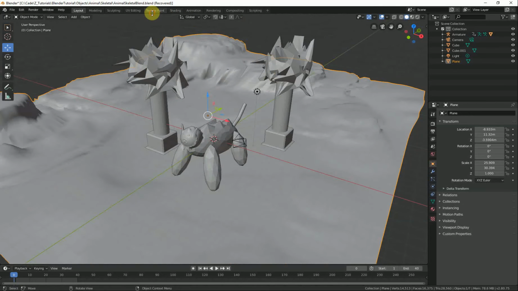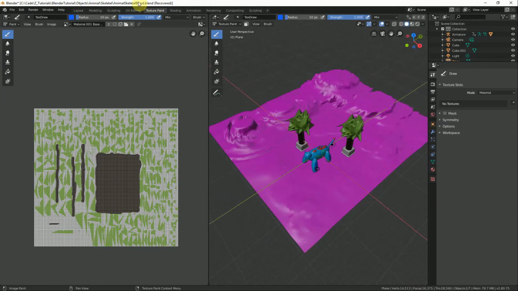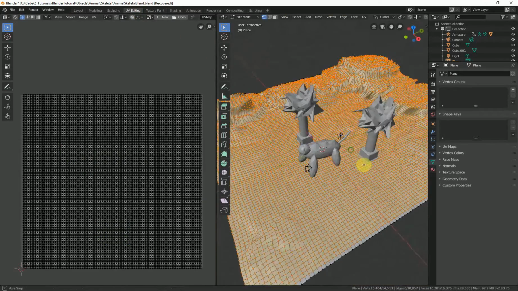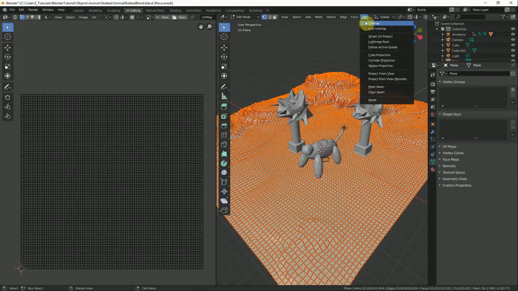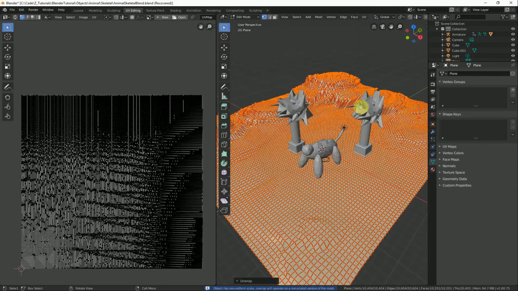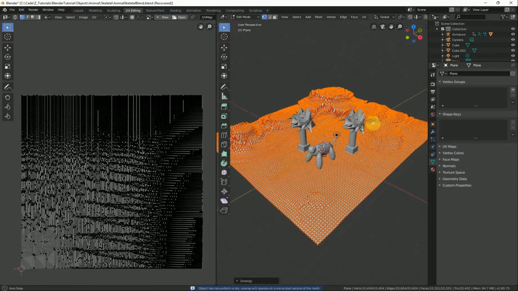Then go into texture paint. Actually, first I will go into UV editing, select all with A, UV, mark seam, unwrap. This might take a little while. Wait for it to unwrap. Oh no, did it just crash? Okay, so luckily that did not crash.